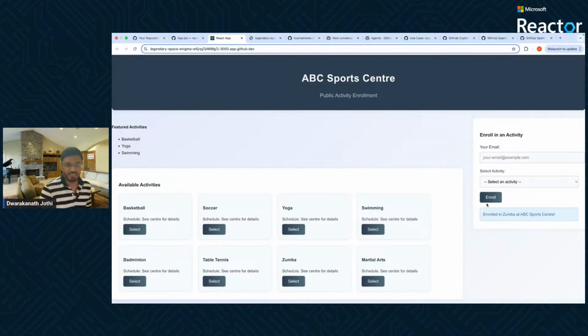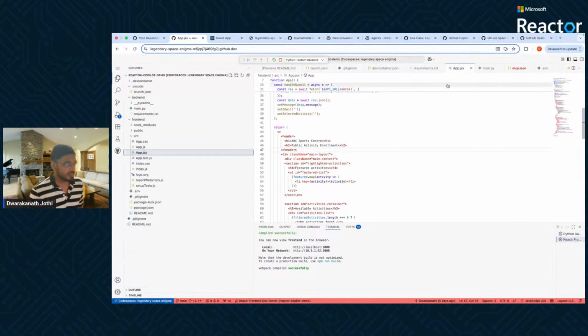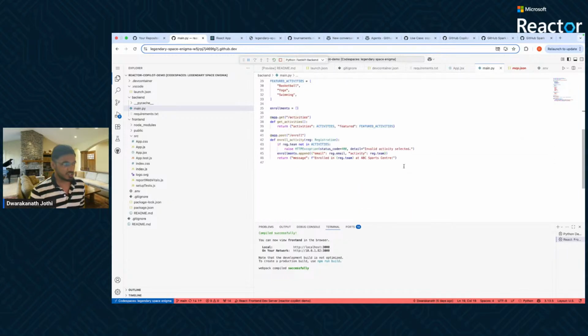For the simple case, I just added a select button alone and hit enroll. When I hit enroll, nothing happens. It just says enroll, but the page doesn't refresh or show the active participants. This is a valid issue that we usually face in day-to-day development. So now let's go deeper and make some changes to the code.